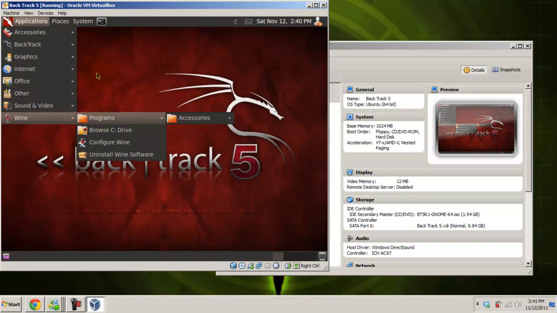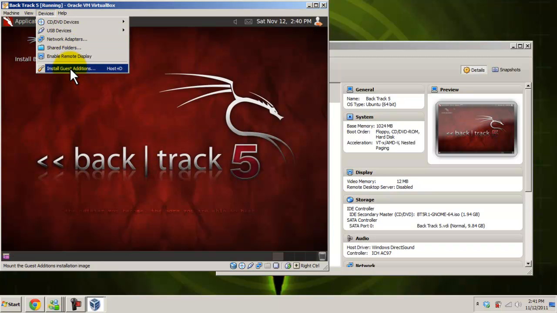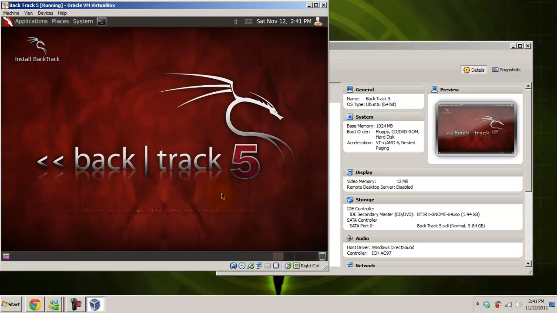And if you want to, you can also set up install guest additions, and I'm pretty sure what this does is link your BackTrack 5 to your main computer that you're running this off of, where you can send files to each other.